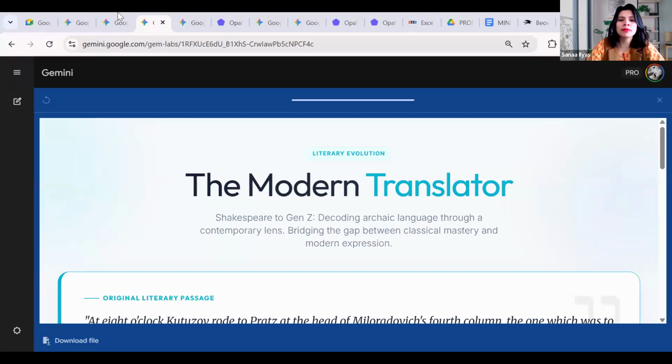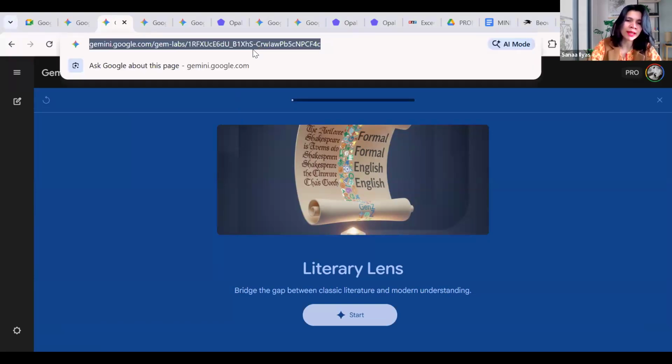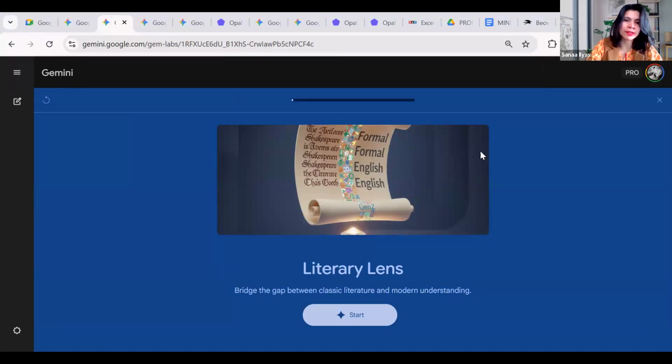I will show you one of the apps that Shahida had created, the Literary Lens. For somebody who teaches literature, at times when we are teaching something classical, students ask us questions like, what does it mean? How do we translate it? And how can we make it relevant? So this is an app that does that really very well. I am going to show you two outputs, and I am going to share the link as well.